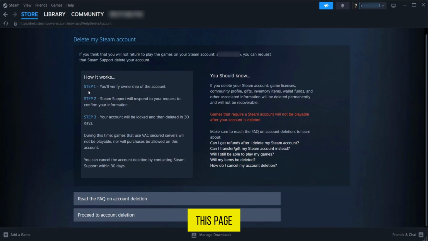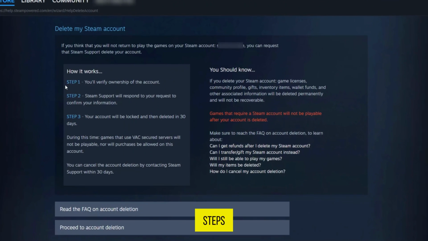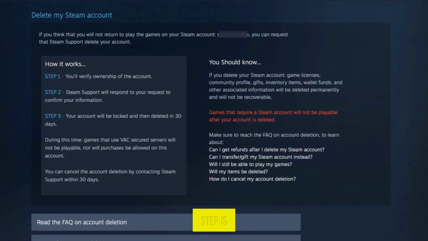And on this page, you're going to go through 3 steps to delete your account. The first step is to verify the ownership of this account. So of course, if you verified it already, this should be smooth. The second step is to wait for Steam support to respond to your request to confirm your information. And the third step, your account will be locked and then deleted in 30 days. It's important to note that you can cancel the account deletion option by contacting Steam support within the 30 days.